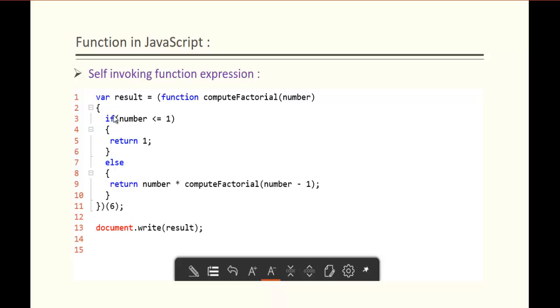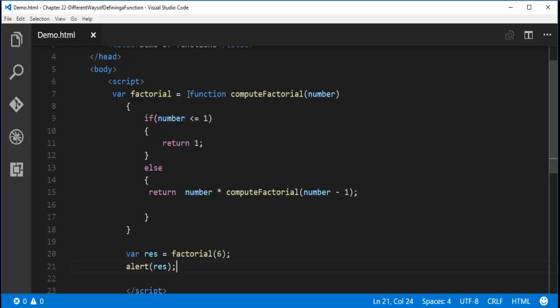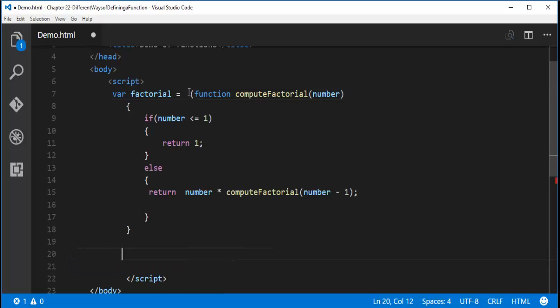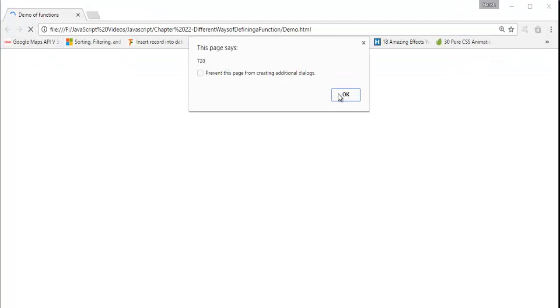So how do I execute this function? It's very simple. I need to enclose this function within the brackets like this, and after that I call it, passing 6. Then I just alert that factorial variable, which holds the self-invoking function expression. So alert factorial. Let me go back and refresh. Still we get the output as 720.